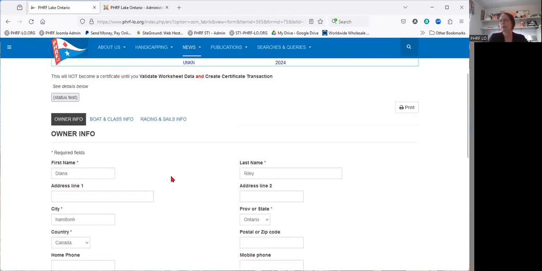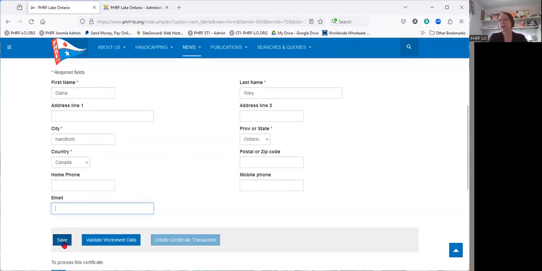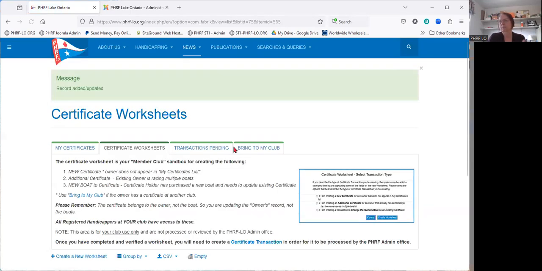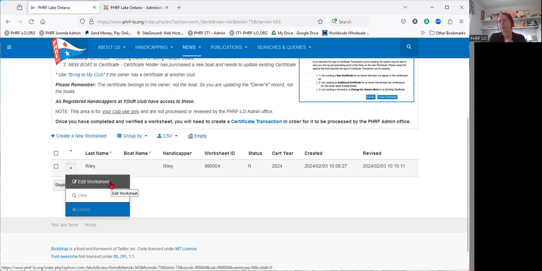So at this point, I just want to show you this. All of a sudden, there's a knock on the door and the FedEx guy has delivered something. So you've got to stop what you're doing. You can say, save this. So now you have this certificate item here, your worksheet item that you can complete later. So there's a drop down. You can edit the worksheet, view the worksheet, or if you wanted to, because oops, that was a complete mistake, you can delete it as well. Okay, so there's an edit worksheet.